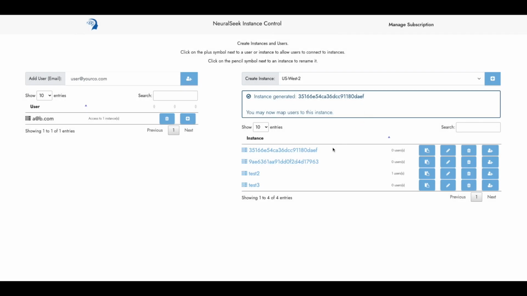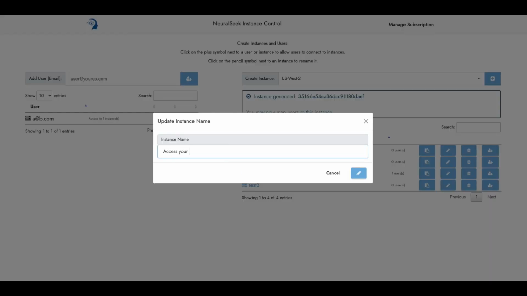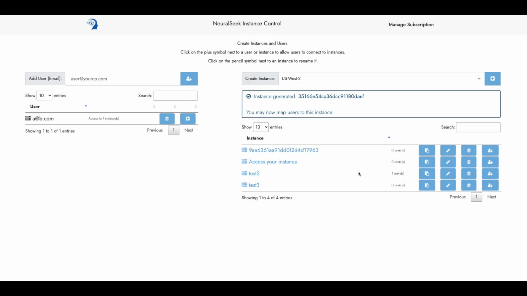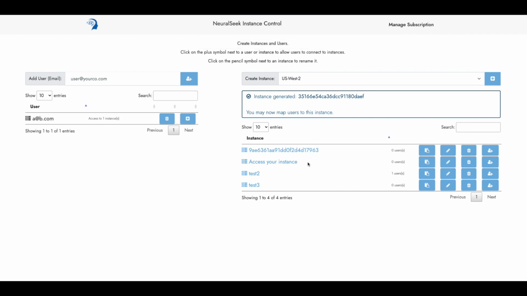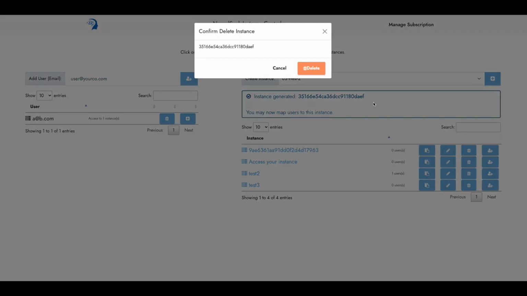Users have the ability to also rename their instance with the edit button next to the trash icon on the right side of the screen. If users wish to share this instance, they can copy a link to their clipboard, like so. And finally, users can destroy their instance by clicking the trash icon on the right side of the screen.